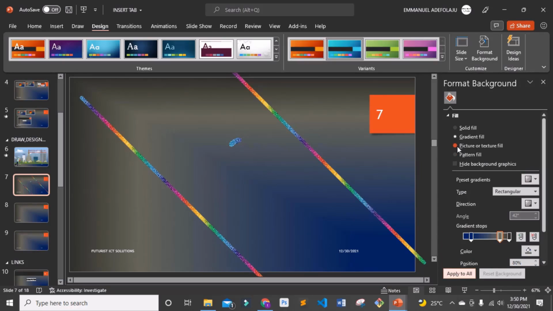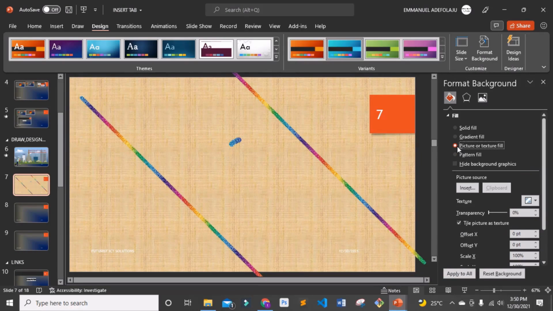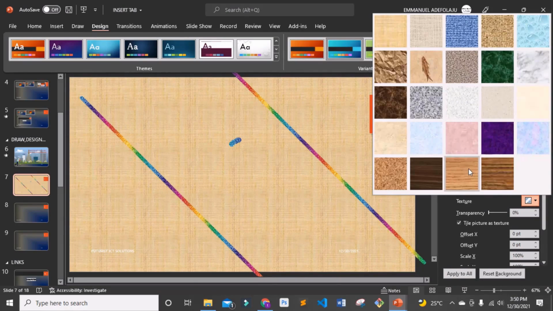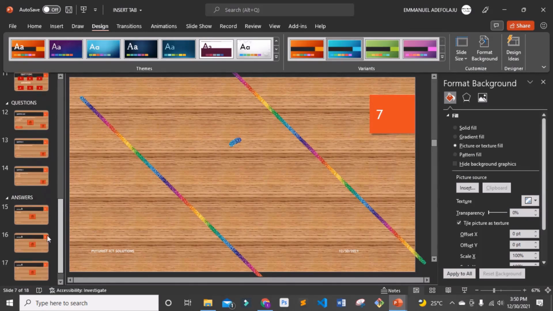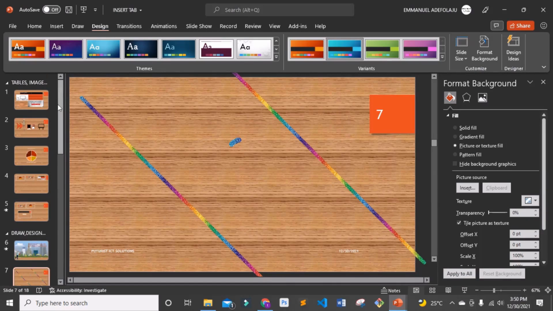If I click on apply to all slide, it's going to apply it to all of the slides. So you can also insert pictures or texture as your background. So for texture, if you click on this, you have options that you can work with. And you can also apply to all. As you can see here, that's apply the texture to all of my slides.